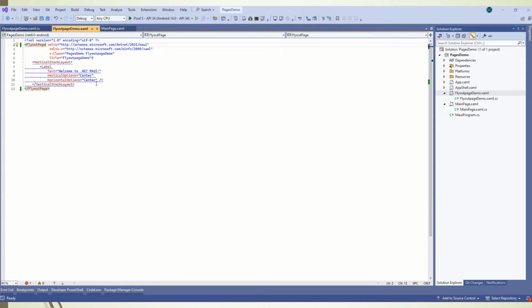Now, if we come back to the FlyoutPageDemo.xaml file, you'll see we are having some squigglies here, which say the property detail does not support values of type vertical stack layout. This is because this was directly supported under the content page. Now here we have a flyout page.